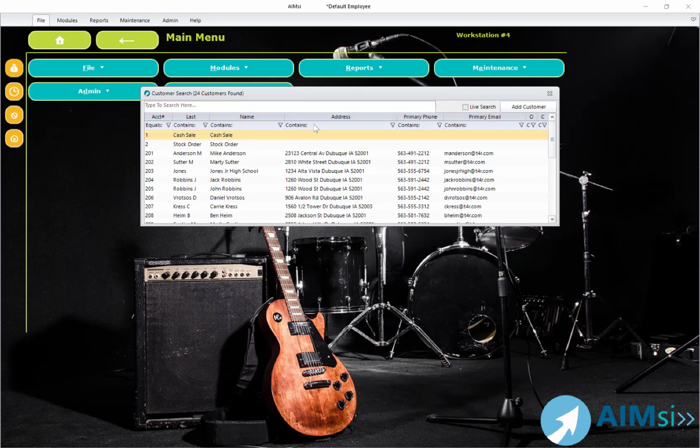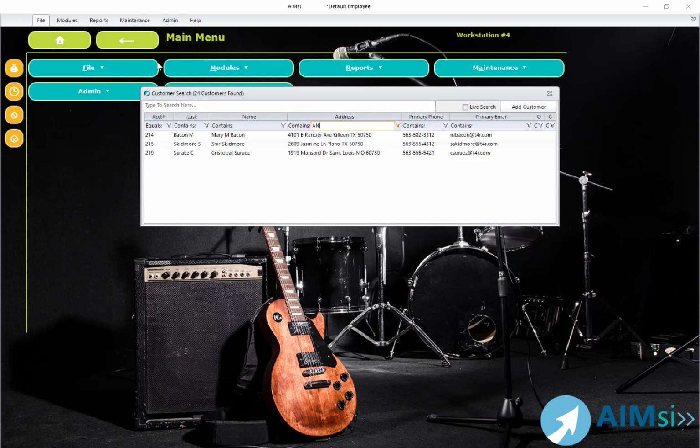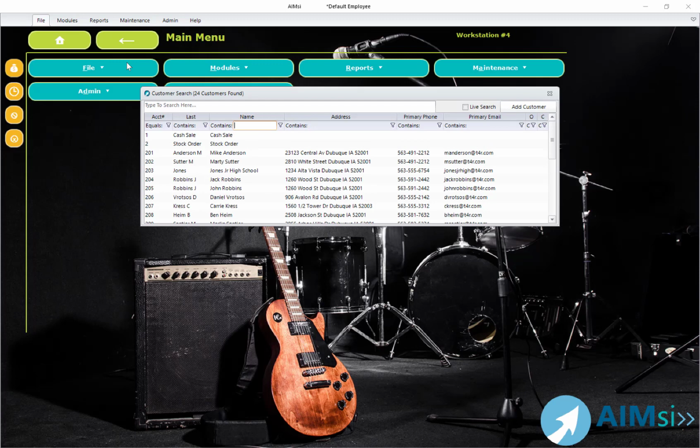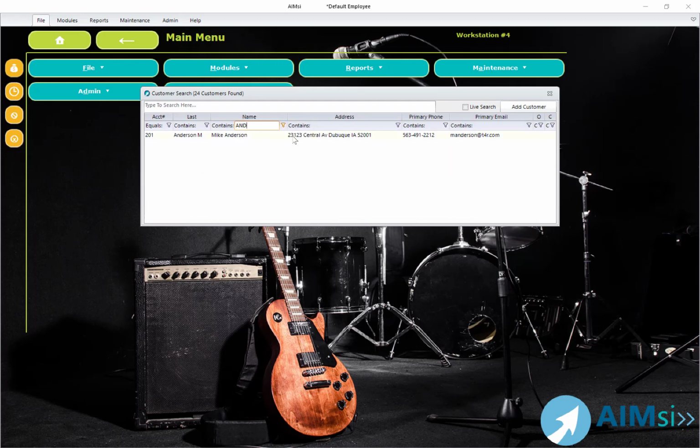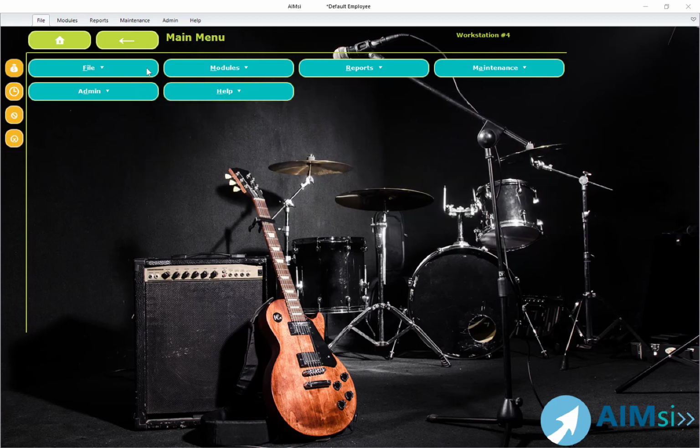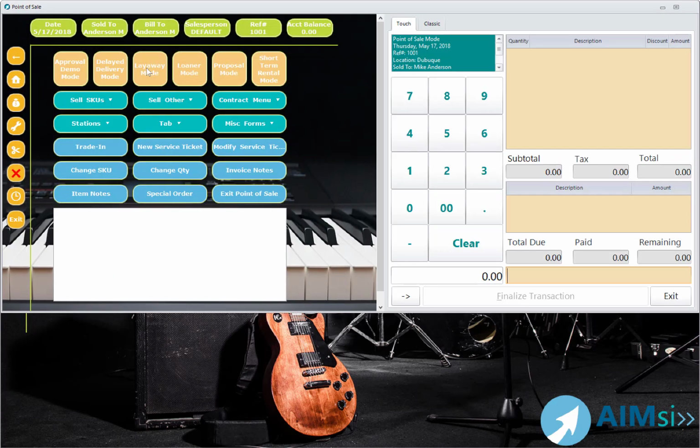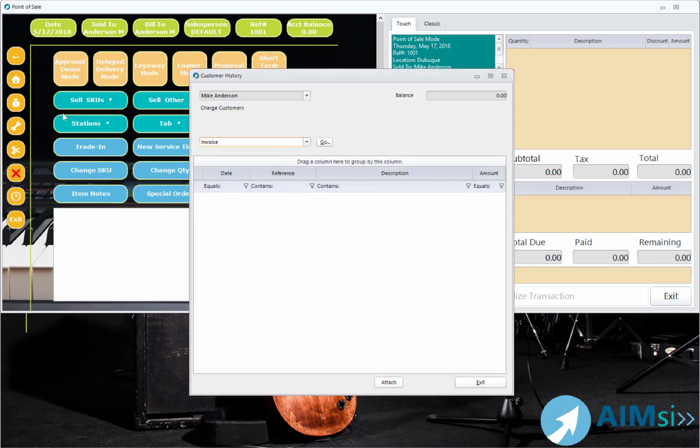And then you can use the grid boxes here to search for a name, etc. Oh, that was the address, so if I search for a name, it filters down that way. So if I select that name, that's going to take us into the point of sale. And on the left-hand side, it has all the different modes or options that we can do in the point of sale. This white box down here below is our customer history.